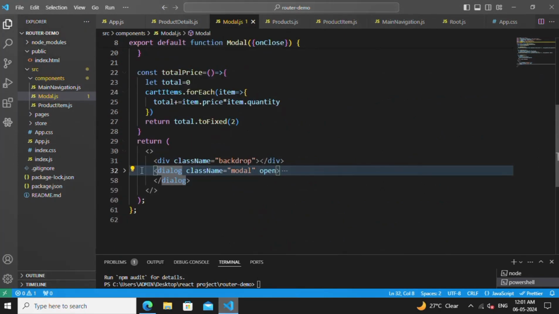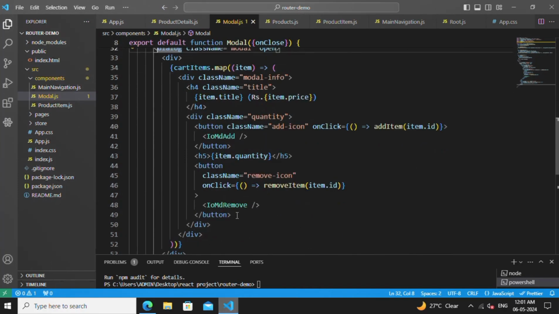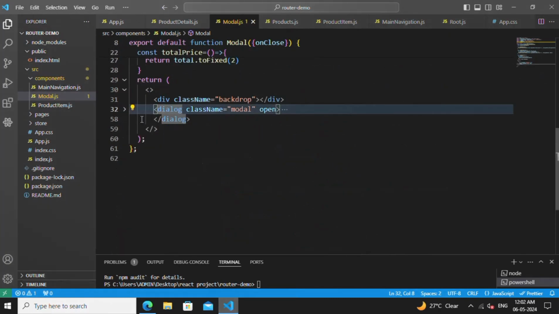First I want to animate this dialog element. So what I will do is replace this dialog element with motion. So here I will add motion.dialog. This dialog box will open when I click on the cart.